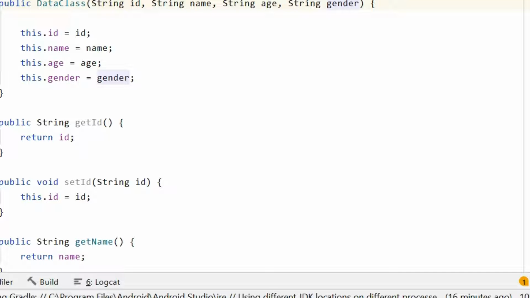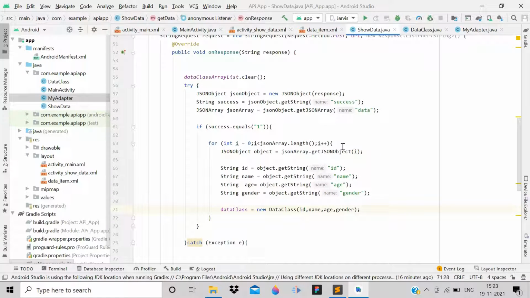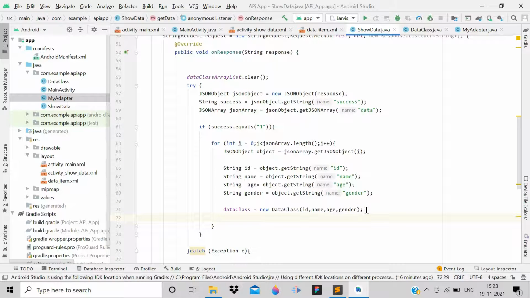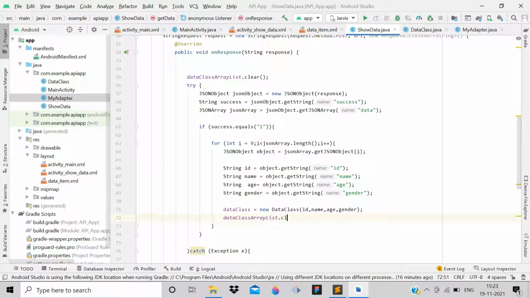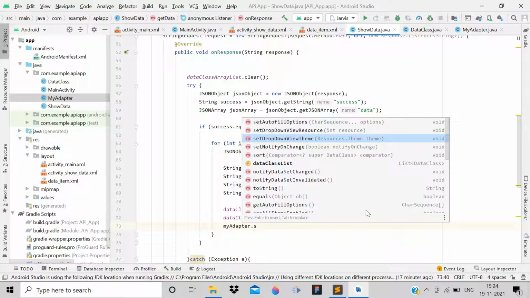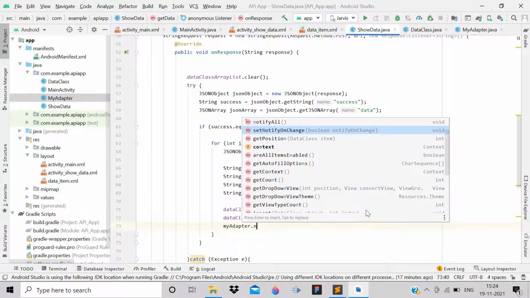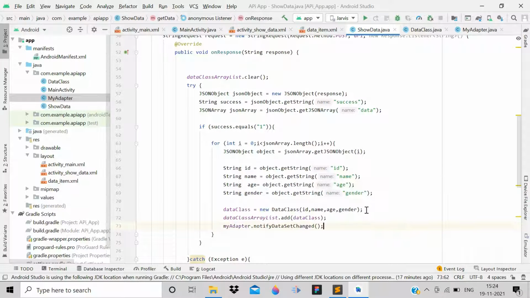That's why it was asking for ID 2. And then after that, simply you have to write dataClassList.add, and add that data class, then a semicolon. The last line of this coding part is myAdapter.notifyDataSetChanged.